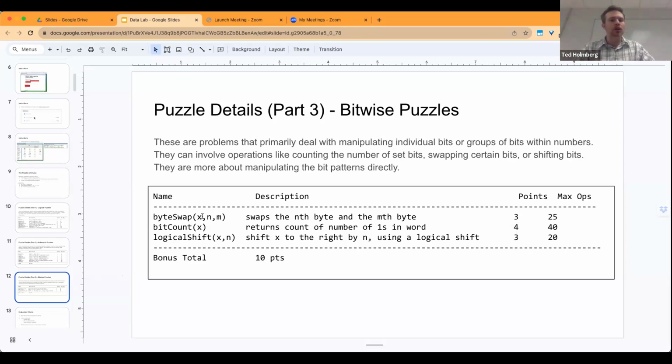For bit count, you're going to pass in a bit vector, and we're going to return the count of the number of ones in that word. And then finally, your logical shift is going to take an X and an N. It's going to shift X to the right by N using a logical shift.